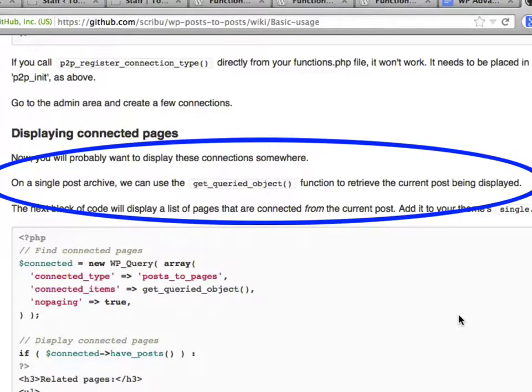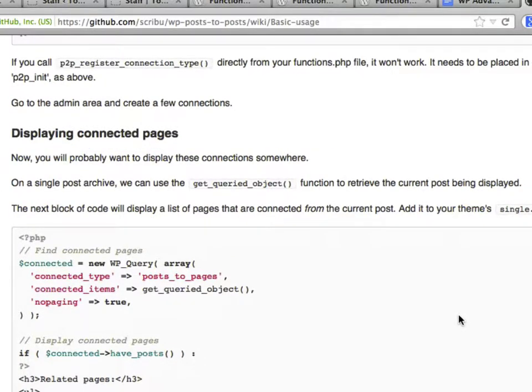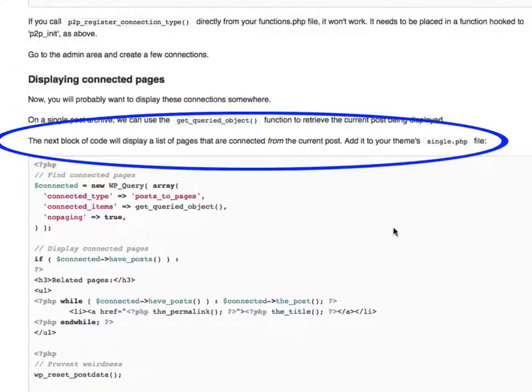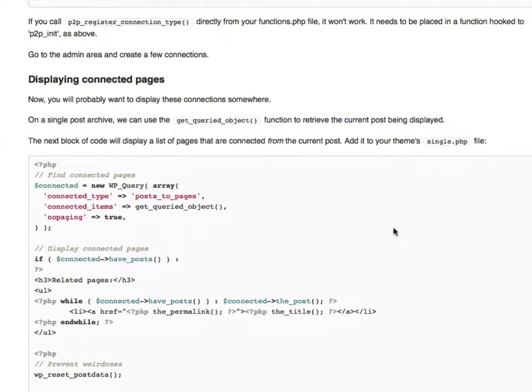On a single post archive, we can use getQueriedObject. It's confusing to me because I can't tell if it's a post archive full of singles or if this is a single page. So you can use getQueriedObject to retrieve the current post being displayed. The next block of code will display a list of pages that are connected from the current post. Add it to your theme's single.php file.